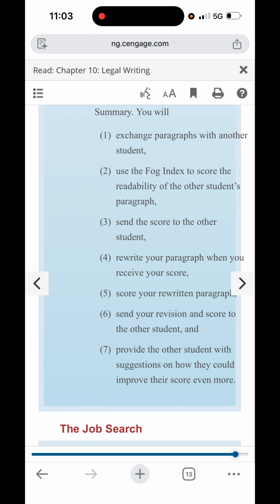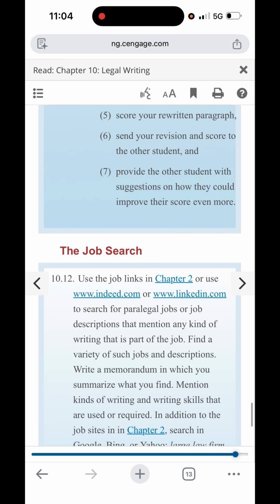Summary. You will: 1. Exchange paragraphs with another student. 2. Use the fog index to score the readability of the other student's paragraph. 3. Send the score to the other student. 4. Rewrite your paragraph when you receive your score.